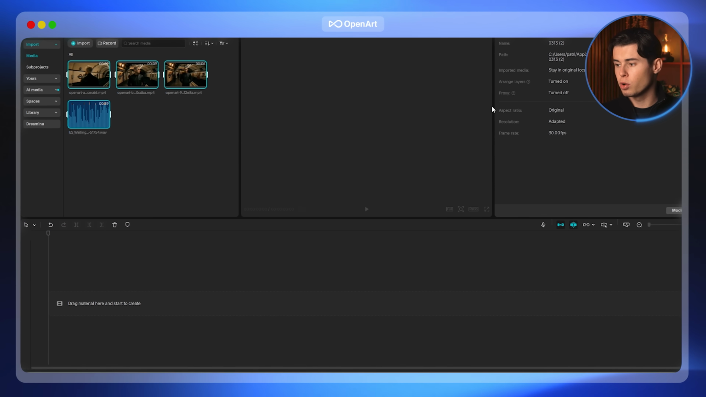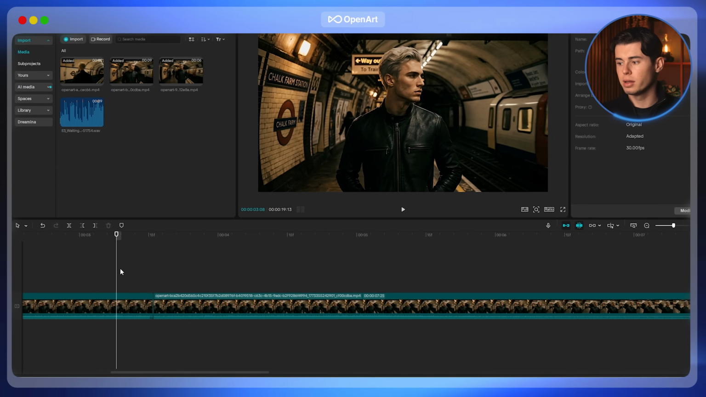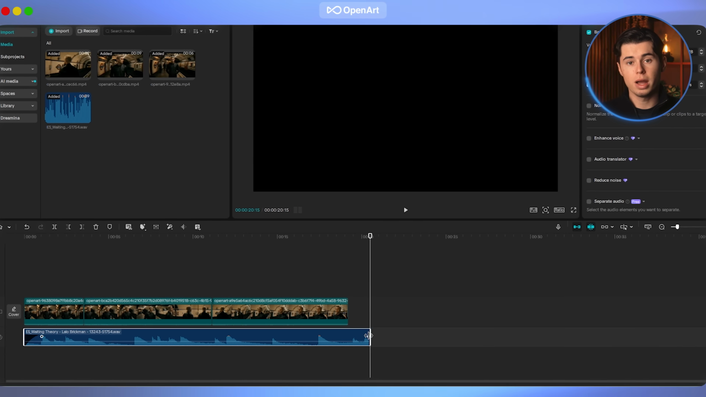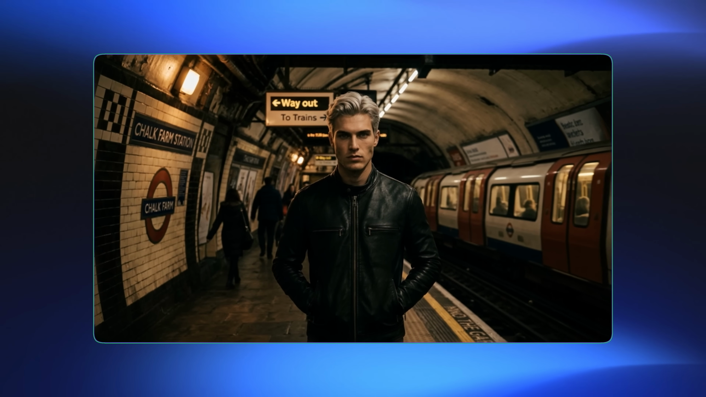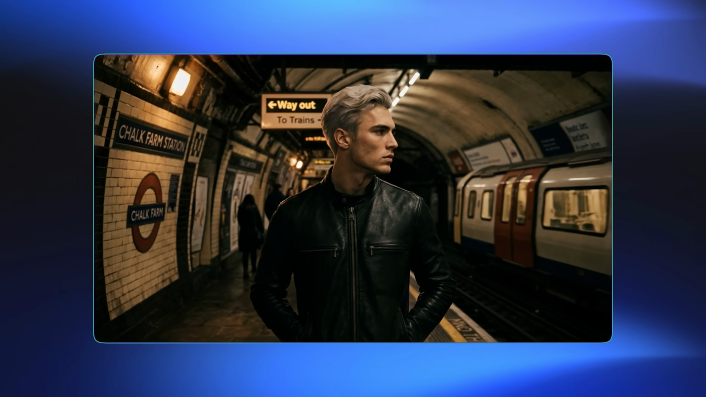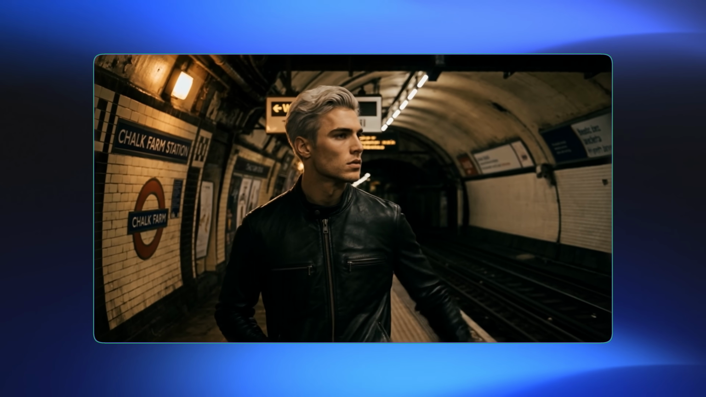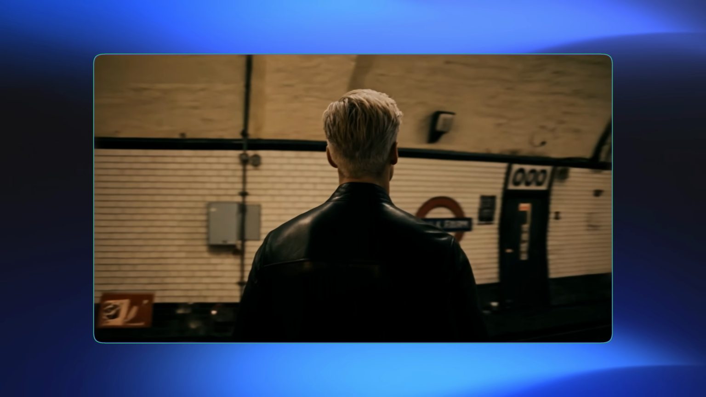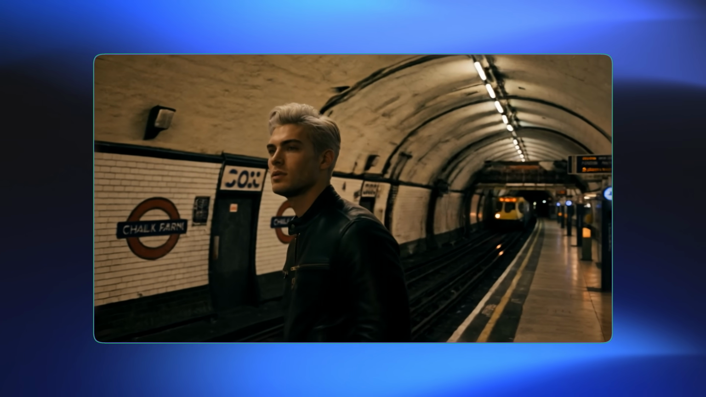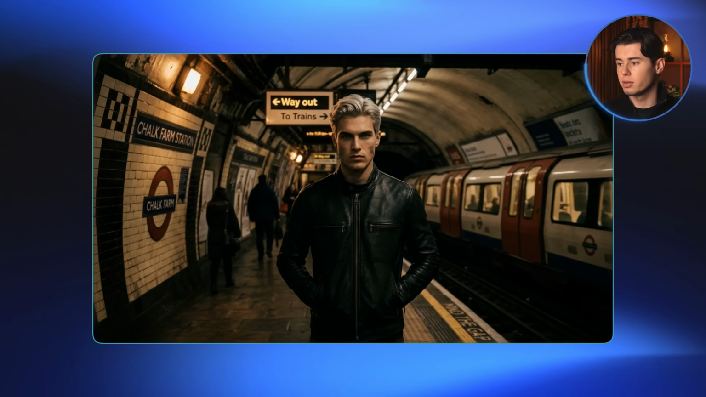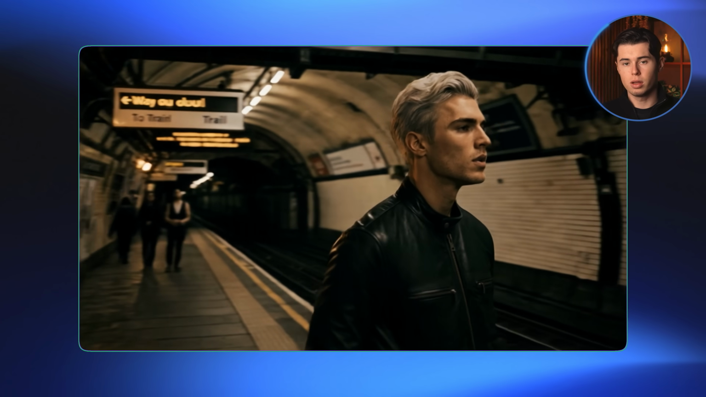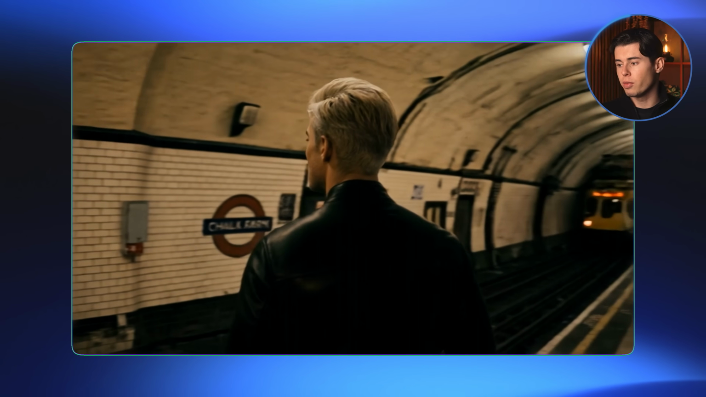I'm using CapCut, but you can use whatever you like. I'll arrange them in order, trim anything that doesn't feel right, drop a music track underneath that matches the mood, adjust the pacing so the cuts feel natural, and export. And that's the finished piece, a fully animated short clip built entirely inside OpenArt with a consistent character moving through a consistent world from the very first frame to the very last.